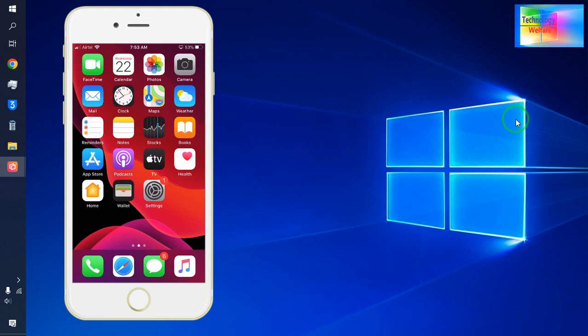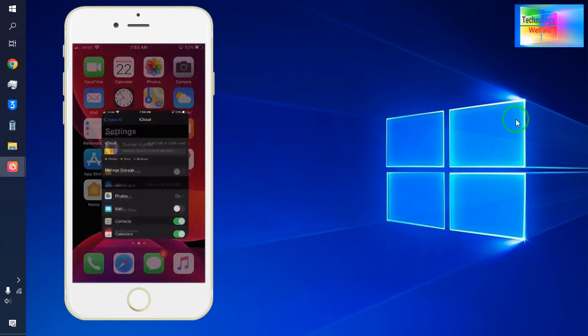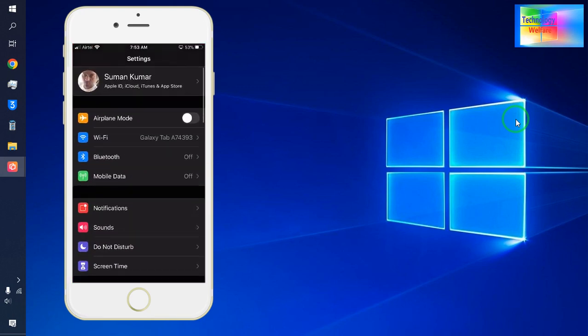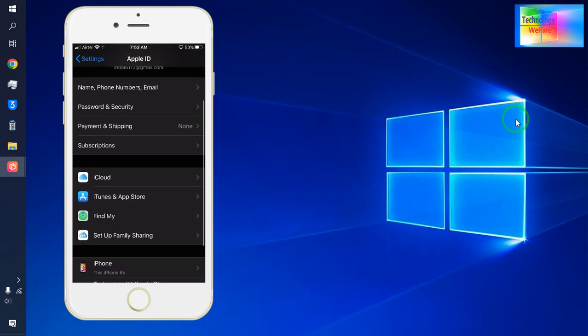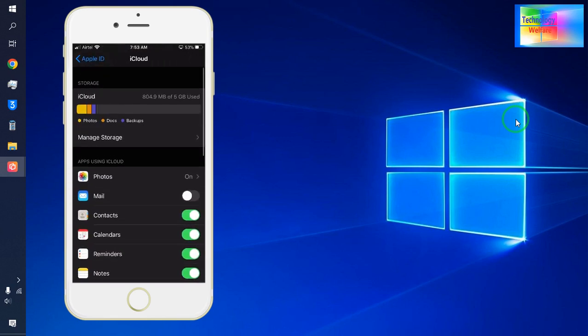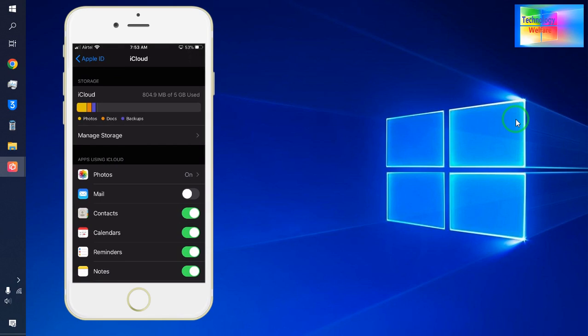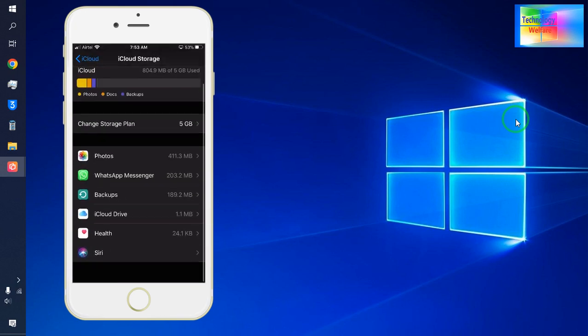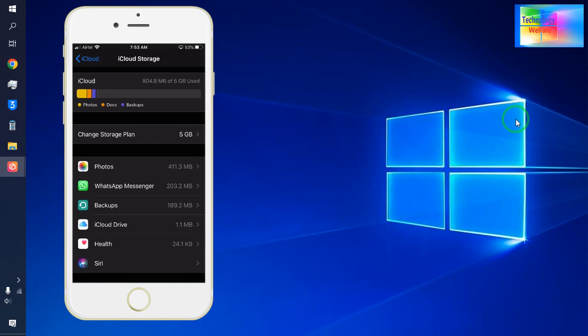So how could you do that? Firstly, we will tap on Settings, then tap on Apple ID, then tap on iCloud. Here you can see the details. We will click once again on Manage Storage. So now see guys, here in the backup approximately 189 MB of data has actually been captured.